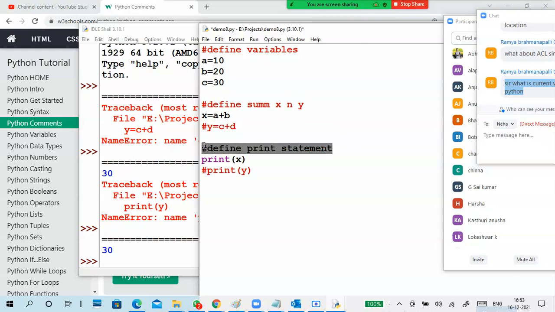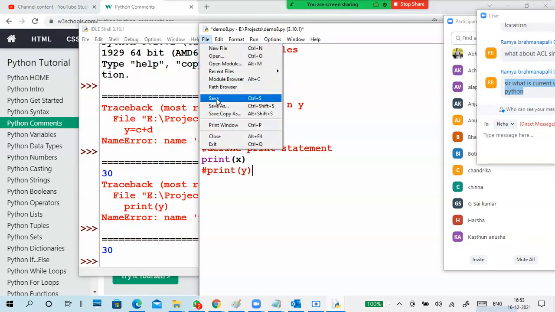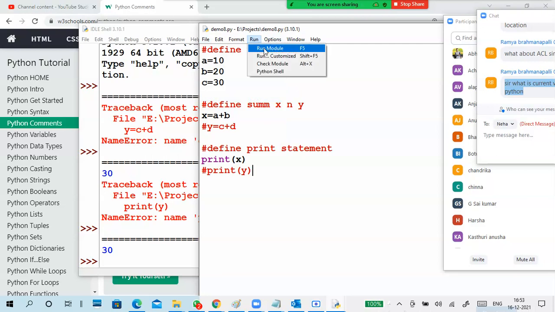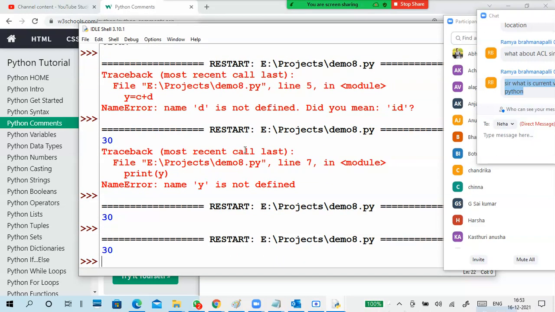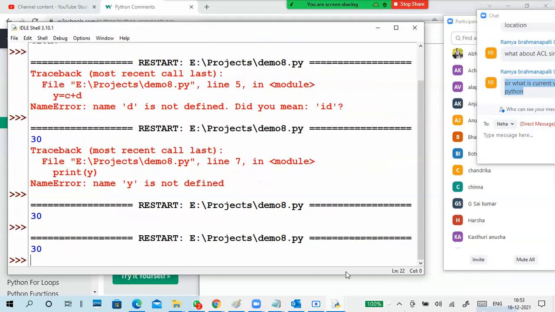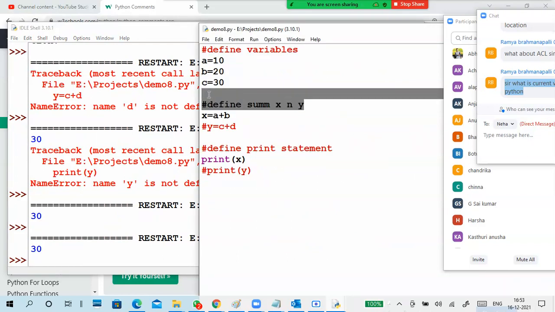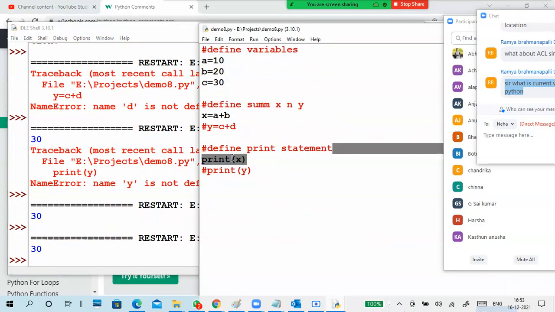It is showing in red color on the screen. Normally if you open it, it will show blue or green color in other IDEs, but here it is showing in red color. So don't worry about the red color. Like that, the comment won't execute, and comments help you understand what you have written in the code.